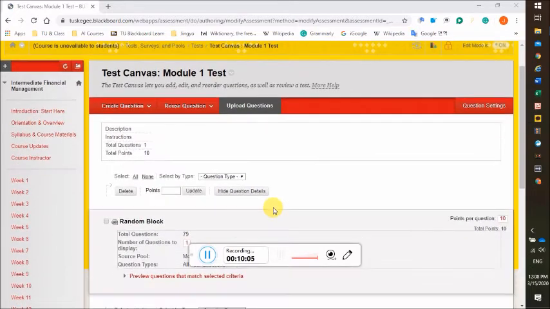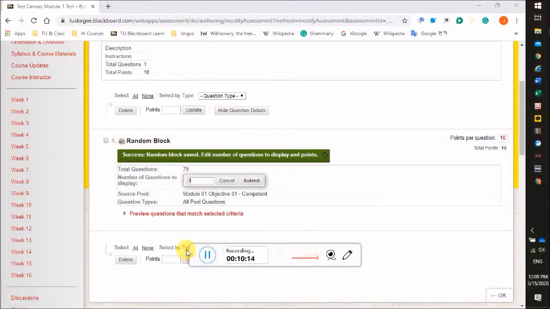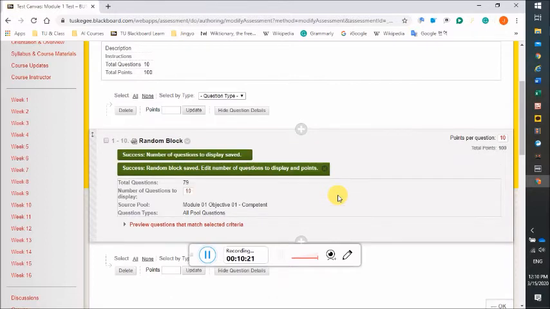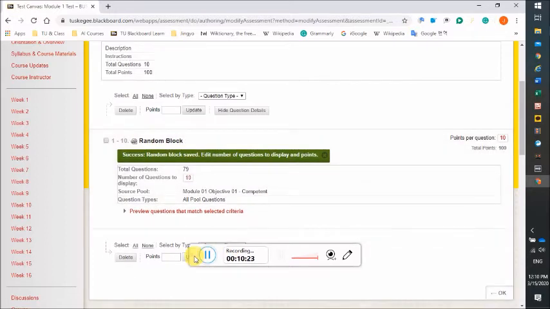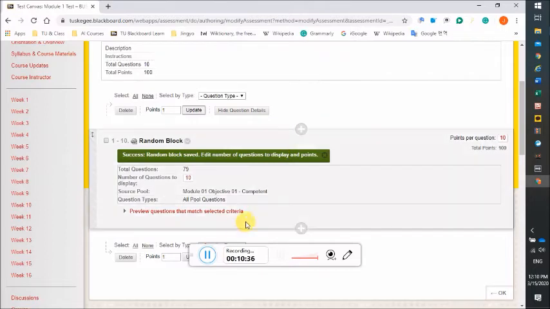You see this adds a random block of questions to our test page. And now I want to change the number of questions. I want 10 questions from this pool, so I'll just change questions to display in the block to 10. Click submit. And now the default point value here is 10, and I don't want 10. I want 1 point per question for this pool, so I'll say update points 1. And now you see the total points here is 10, and the total questions is 10.